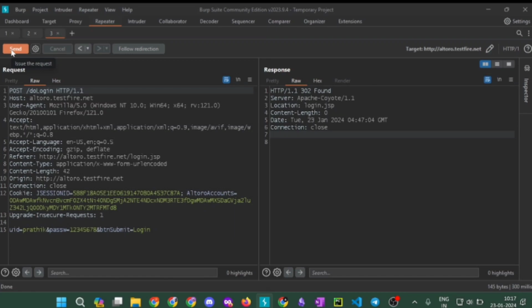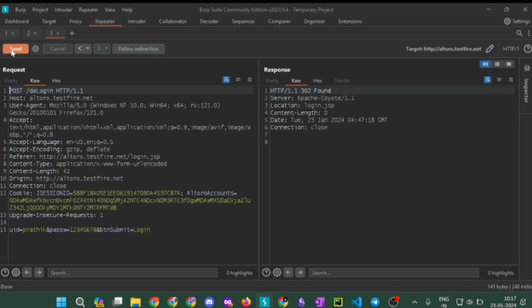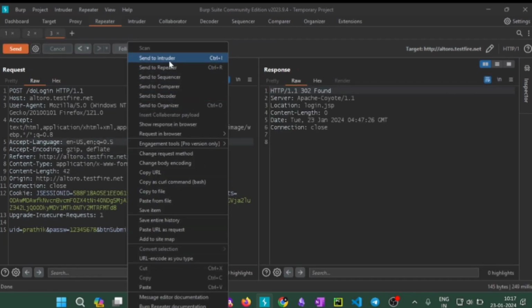Rapid n number of times is not the optimal request per minute. So this should be blocked. I should be blocked from requesting more from the web server. But in this case, I'm not being blocked at all. You can confirm it by sending it to the intruder tool.